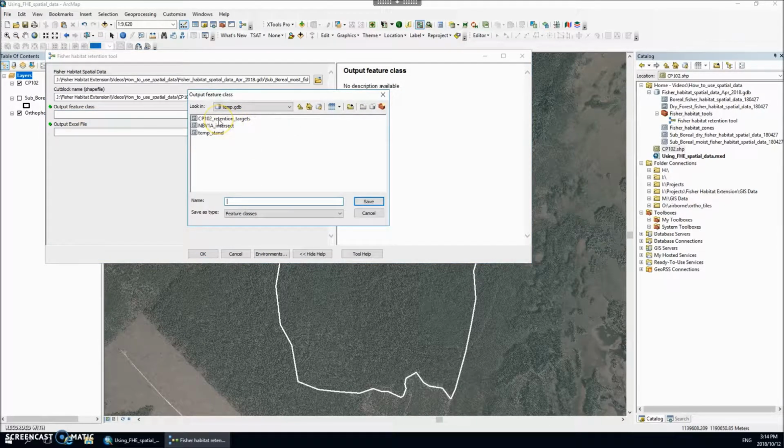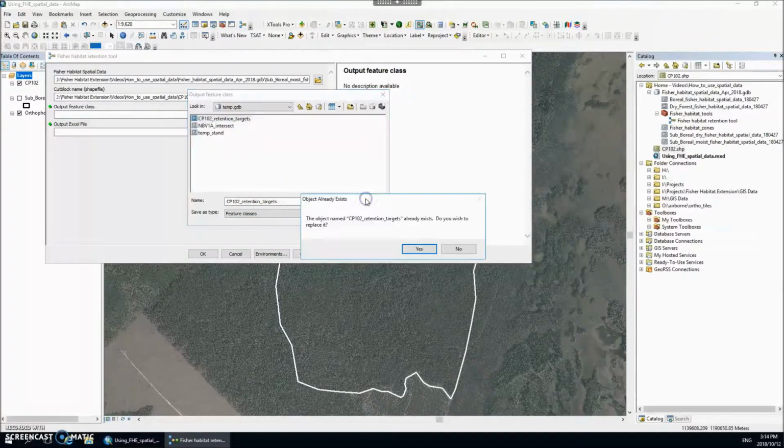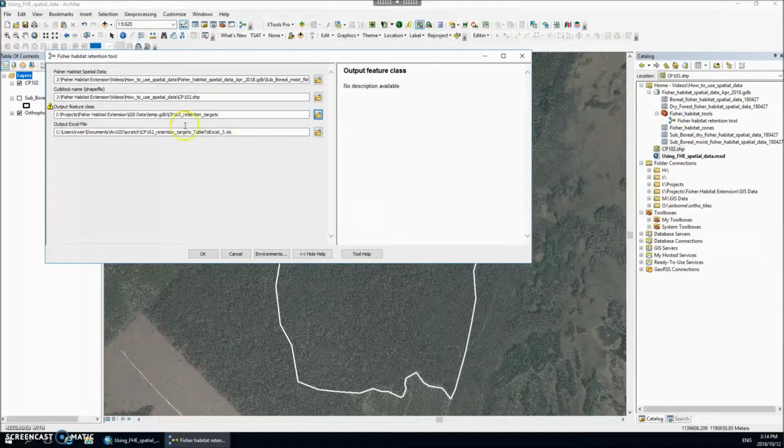Note that this must be saved as a feature class in an already existing database. In this example, I will simply save it to the default geodatabase for this session as cp102_retention_targets. Finally, you will need to specify where the Excel file is that you want the output information from the analysis to be sent to. Note that you need to include the file extension .xls. Press OK and we are off to the races.